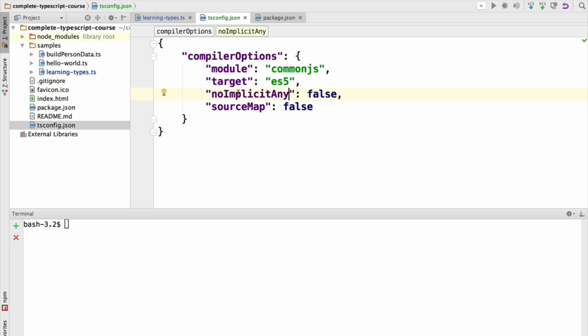Now take a look at these other two options. No implicit any set to false. We are going to cover what no implicit any is in a moment. Source maps, we will also have a specific section for debugging, so these two options will be explained later.